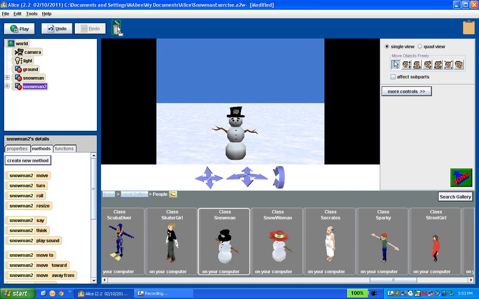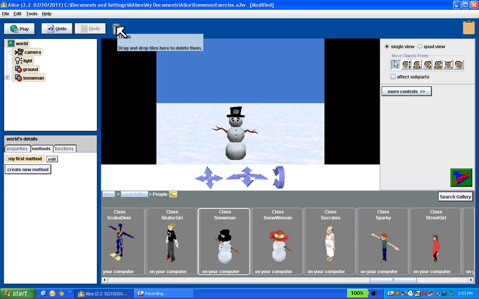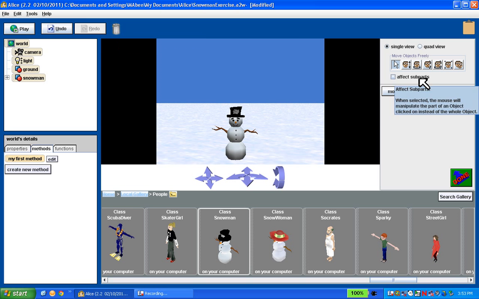There's another way to do it, and then the object is now gone. All right, so there we go. We got our one snowman. I want to talk about how we manipulate the snowman. Well, the most basic controls are over here.